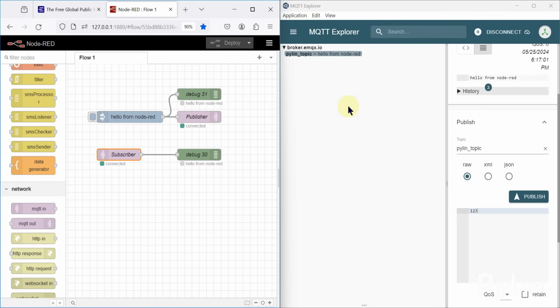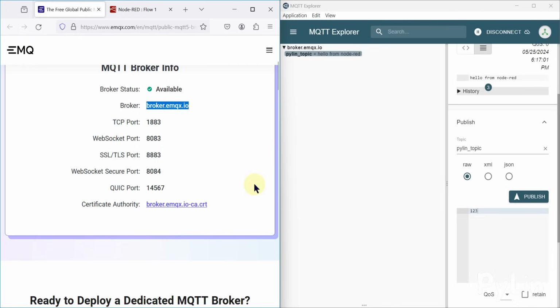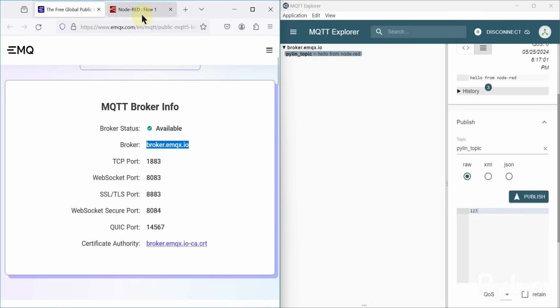Okay, so I hope this thing is clear, that how you can use Node-RED to connect with EMQX free and publicly available MQTT broker.